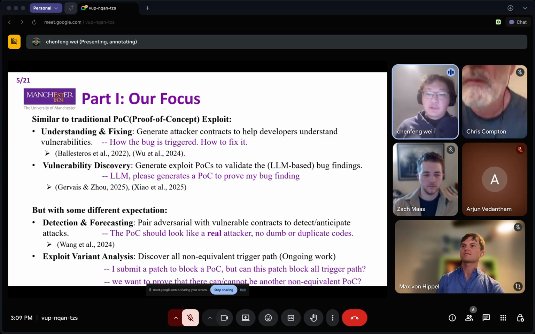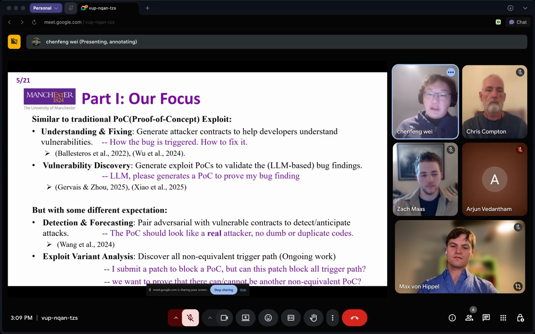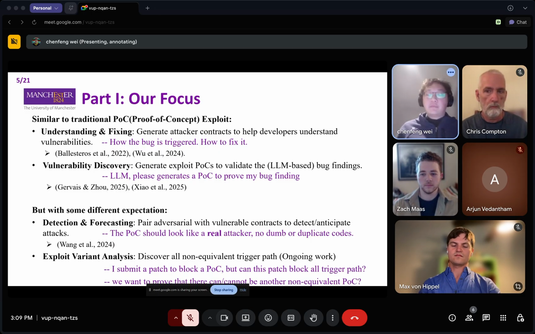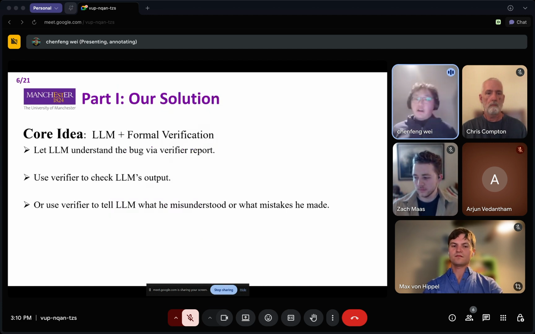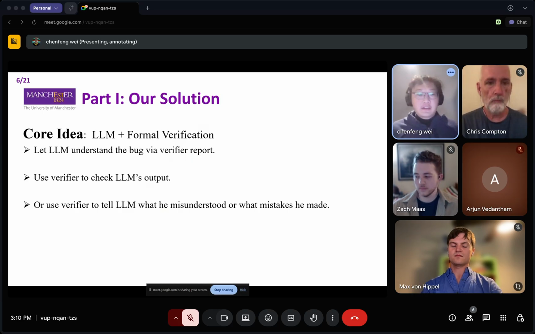Also, we can try to see: okay, we find a POC and we submit a patch to block the POC. That's good. But is there any other POC? Because we want to block all possible attackers' paths. That's the idea. So we are beyond POC, but we are still POC. So our solution is using LLM plus formal methods, formal verification, basically.